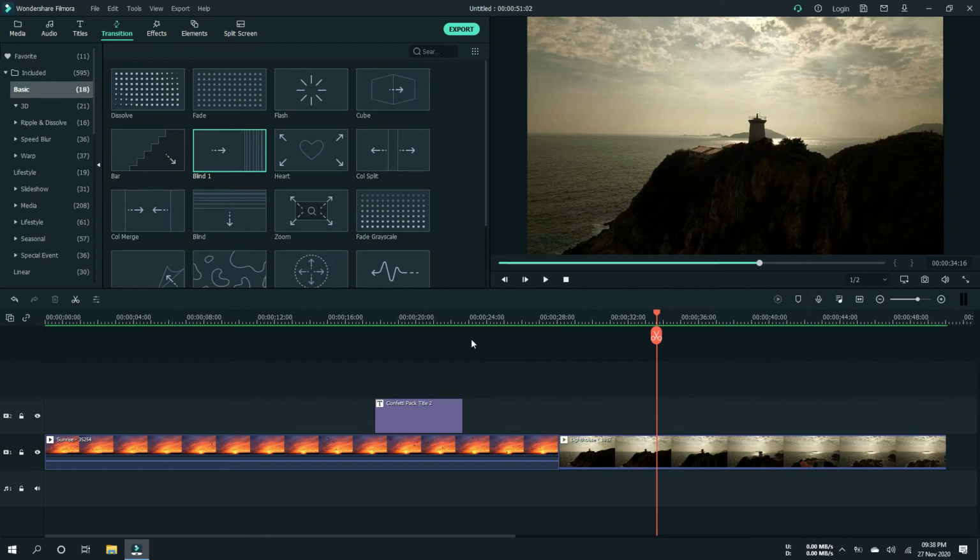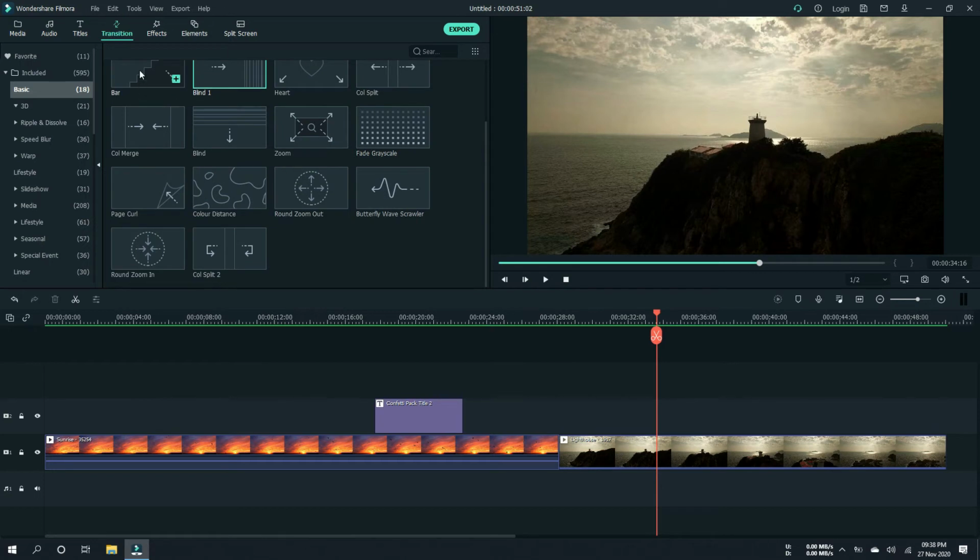The dissolve transition here is my most favorite one. You can mark your favorite ones with the heart and it will show under favorite category from the top left side.